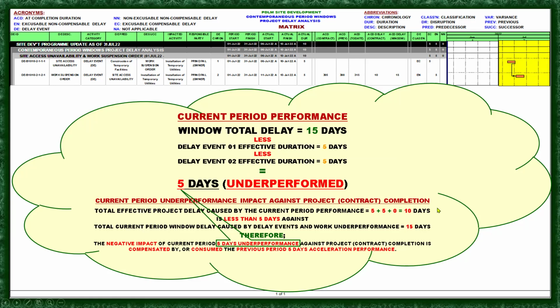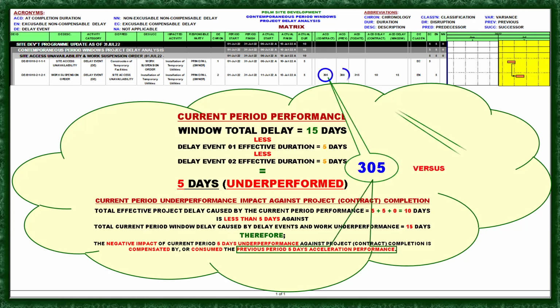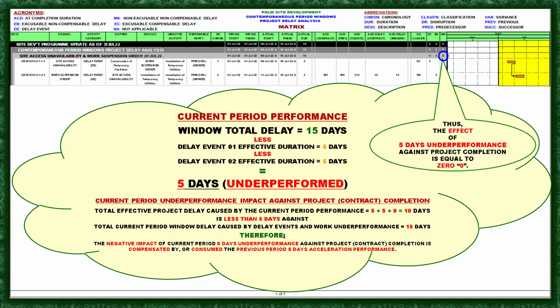So that is why, okay, let's move forward. So that is 305 less 300. So it will give you 5 days. So thus, the effect of 5 days underperformance against project completion is equal to 0. So meaning the acceleration effort of the previous period saved the contractor from the underperformance. I mean, its underperformance is being compensated by the previous acceleration effort.